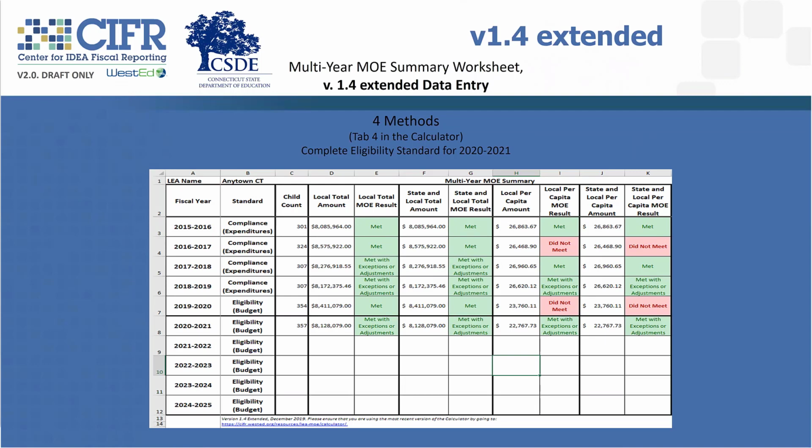As you see, the next years, 21 through 25, will be available for the LEA to demonstrate MOE through the 1.4 version extended MOE calculator.